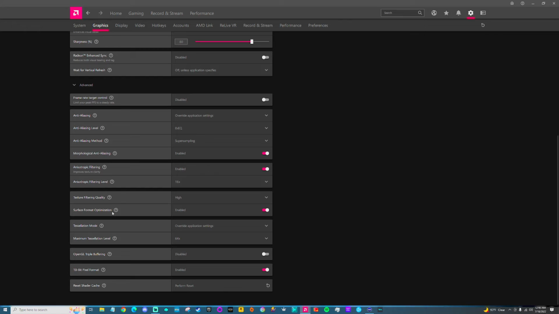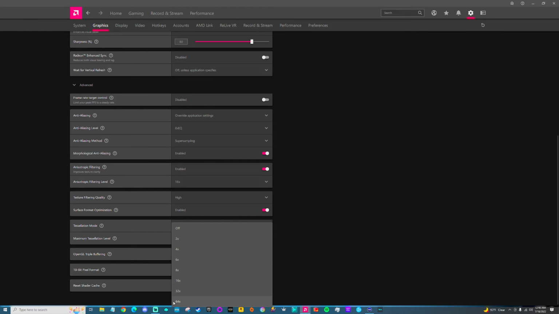Surface format optimization, you want this enabled. Tessellation mode, you want to override the application settings. You don't want to use AMD optimized and you don't want to use the application settings. You want to override. Maximum tessellation level, you want it as high as it can go at 64x.